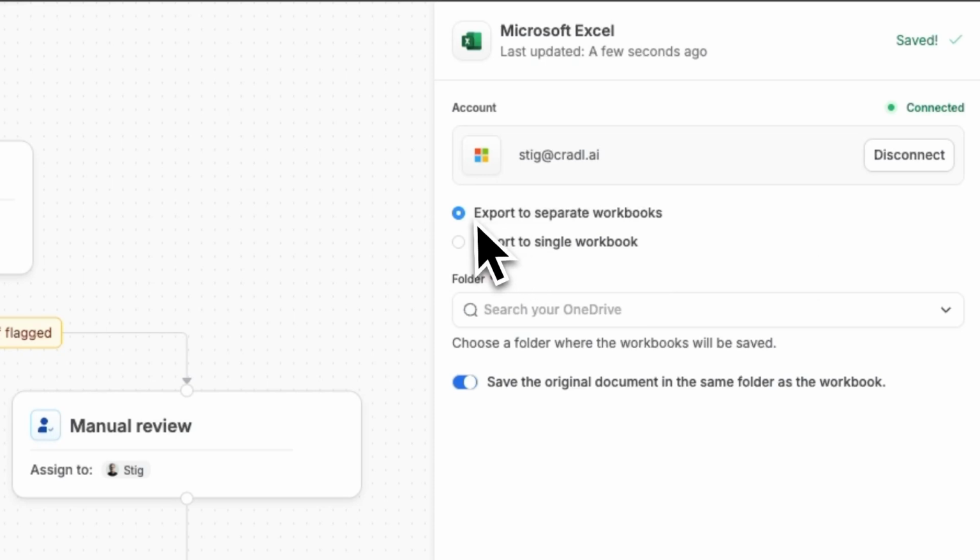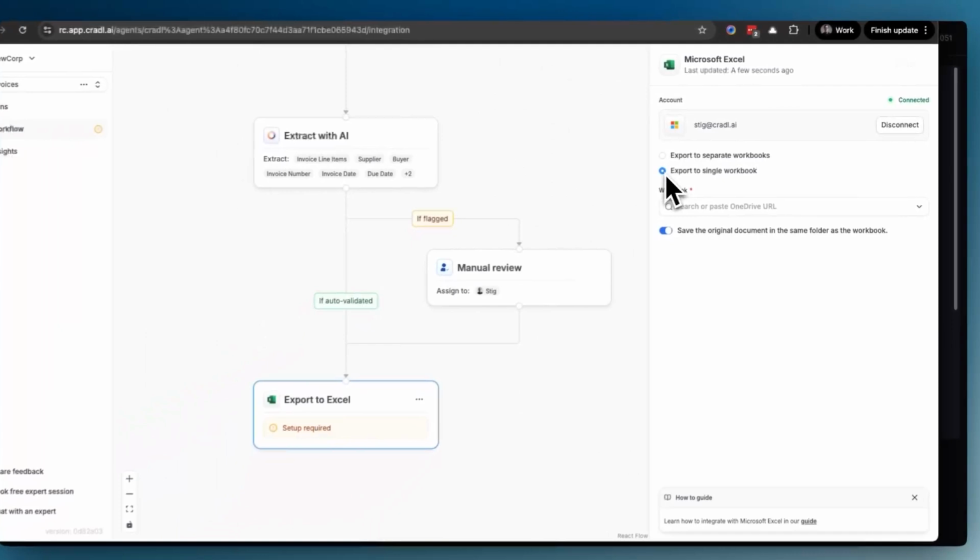You can export to separate workbooks. The agent will then export each process document to its own Excel workbook. In this case, all you need to do is select the folder in OneDrive where you want the workbooks exported and you are done. That's it.